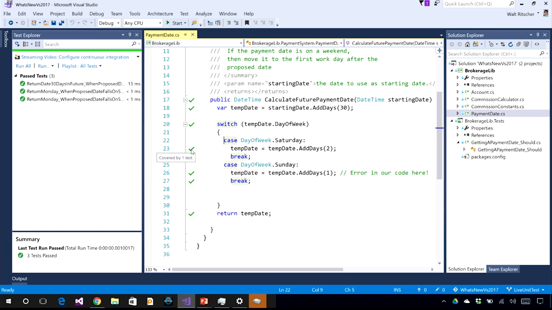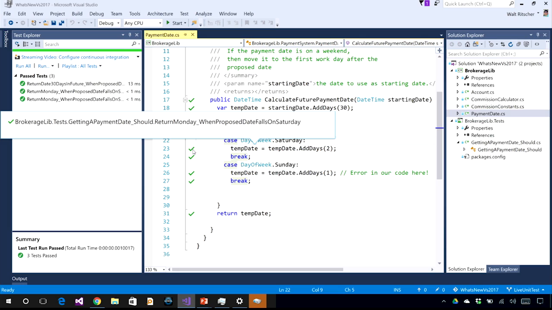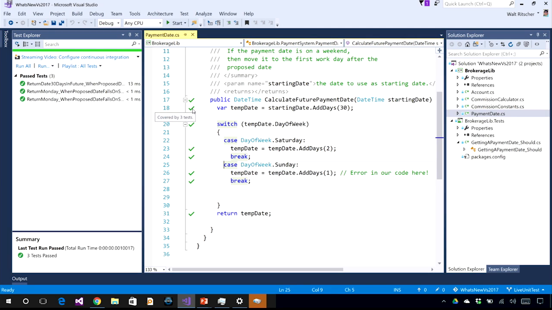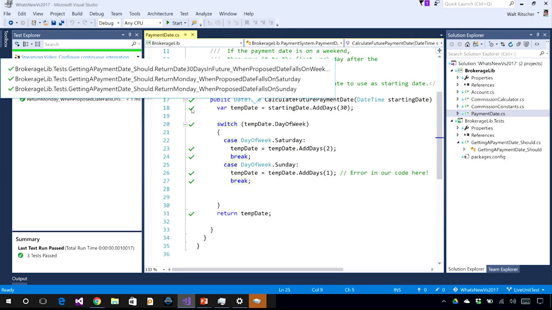Now when you click on the green check mark, you see a list of the tests that are running against this line of code. So again, I'll go back up here to the top and choose this one where it's covered by 3 tests. Click on the green check mark, and I see that it's being covered by these 3 tests.